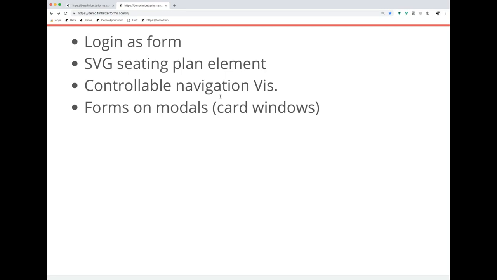Controllable navigation is something that's going to be in the next release. That means for the navigation menus, you can add visibility, and that allows you to do things like, if you have an admin user, you can show different navigational screens versus maybe just an average user.